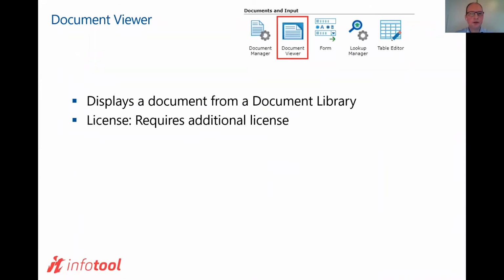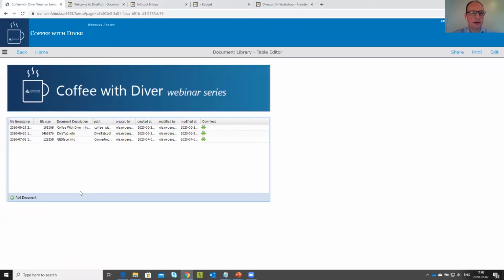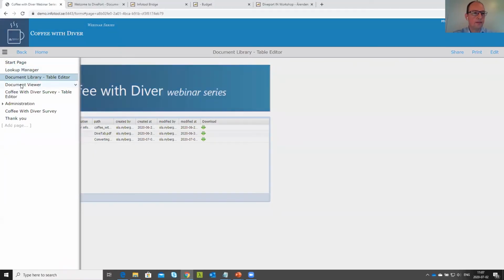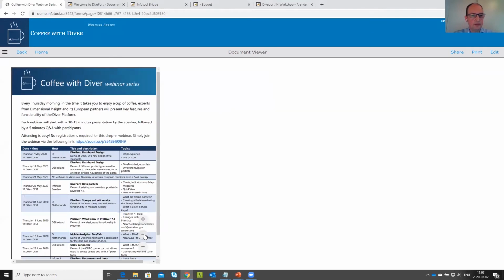Now we have reached the document viewer portlet. The document viewer is used to display documents or a single document from a document library that we just looked at. And this one also requires an additional license. So let's take a look at that one. Here's an example of a PDF displayed in a document viewer. You can zoom, you can unzoom, you can fit to page, etc. A nice way to display documents in DivePort.